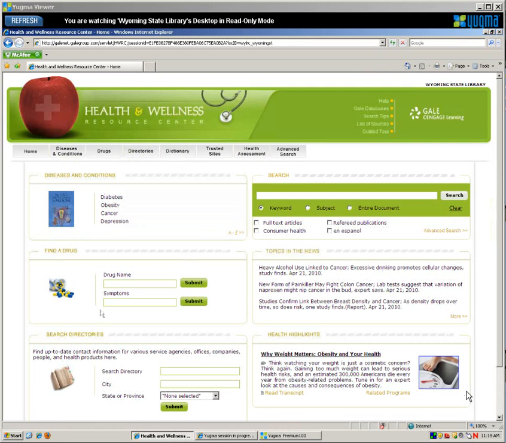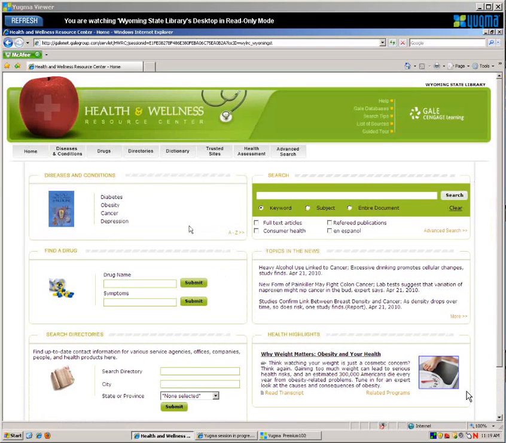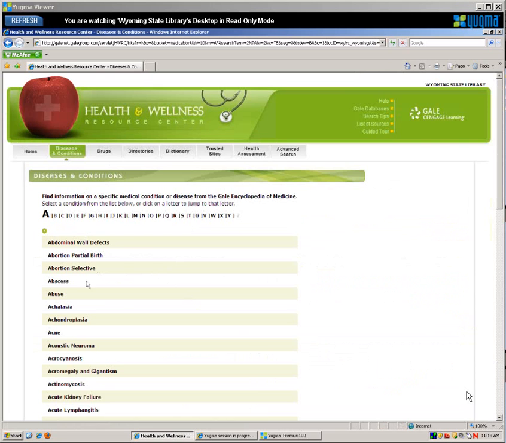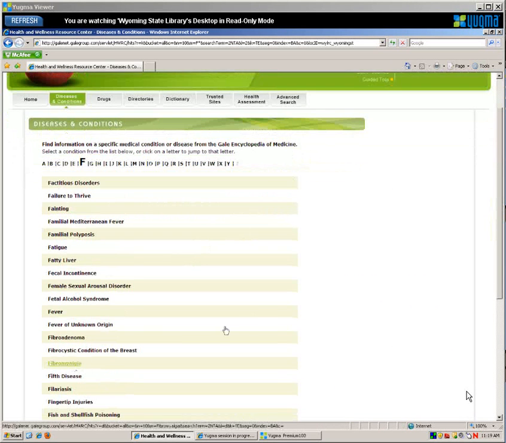You'll notice that you do not have to go into the drug tab to look something up. They have it right here on the main search screen, as well as a search screen for journal articles. But let's take a look at how they designed theirs and the information they present. I'm going to go into the Diseases and Conditions tab. Like we saw in Medline, we also have an alphabetic list, so we can pick an alphabetic letter. So let's compare fibromyalgia in these two databases.